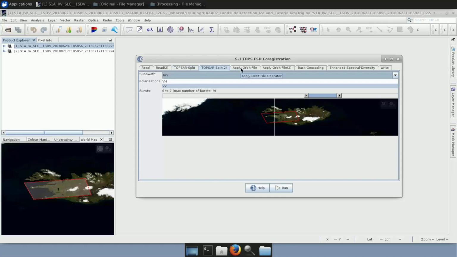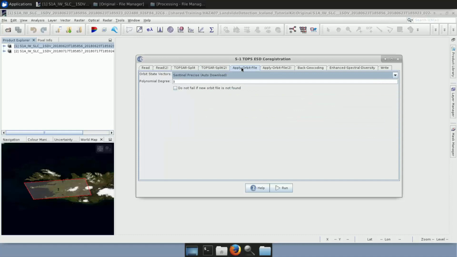The next is to apply the orbit files, as we said, to get accurate satellite position and velocity information. The orbit files, the updated ones, are usually available a few days after the release of the product. In this case, since the products we're using are quite old, there is no problem, the orbit files are available to be downloaded.